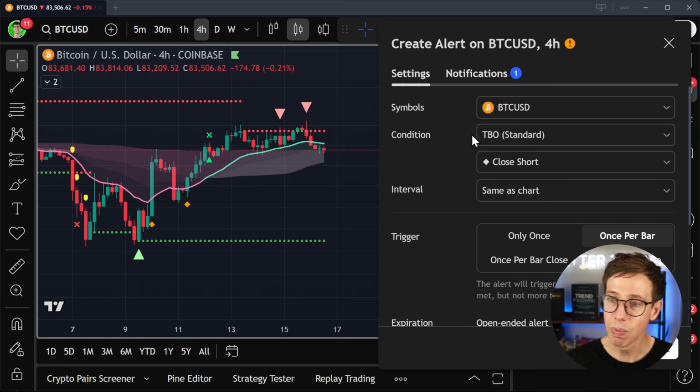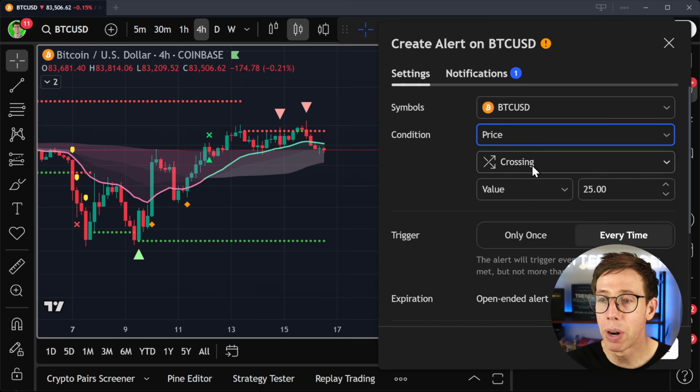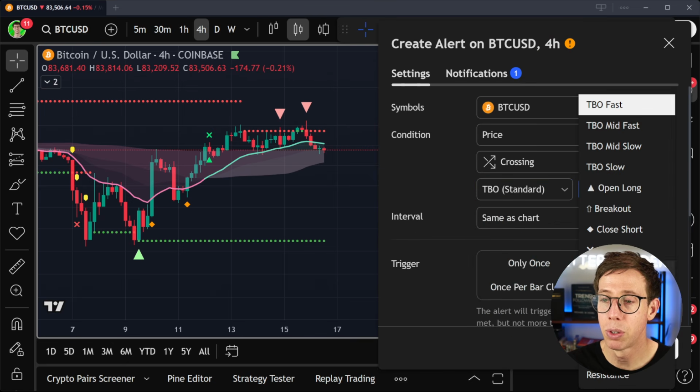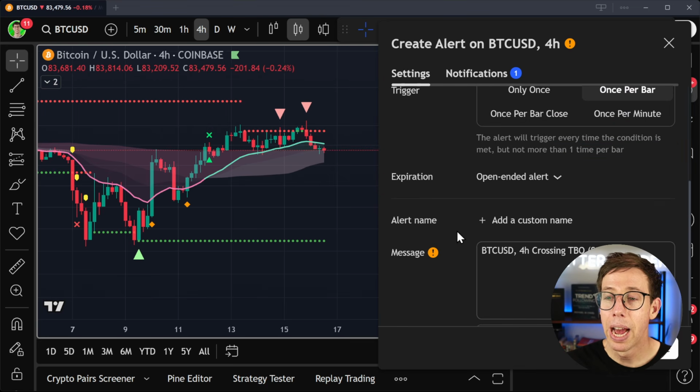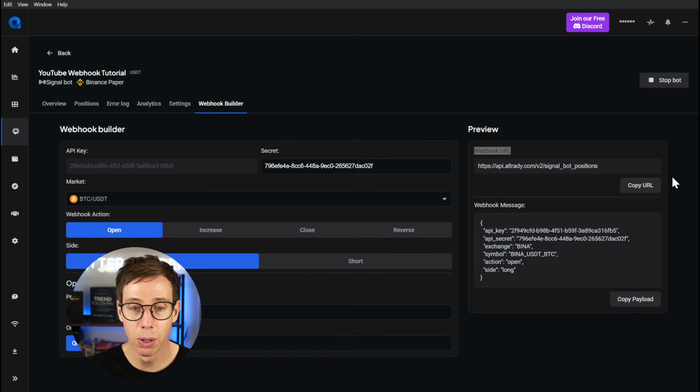Now, let's go back to our idea of the price crossing TBO support. So I like this idea. When this happens once per bar, now we need to do something back over here in Altrady. In this message right here, this is where we put that payload. So when we go back over to Altrady, we're going to copy this payload right here.